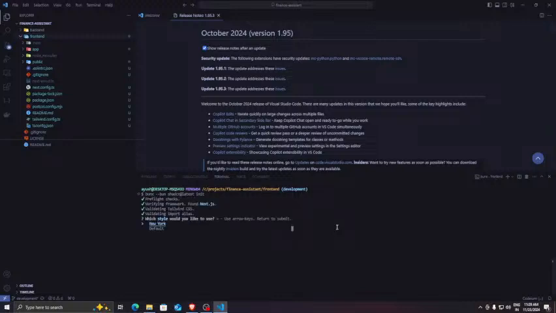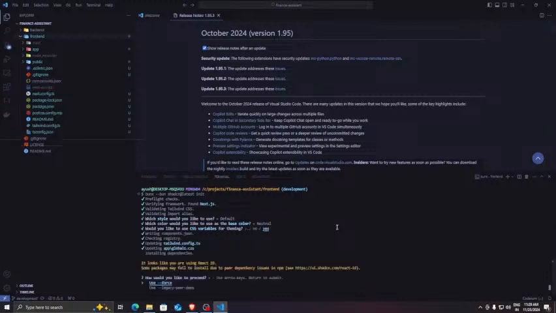Installing. No, I want to go with the default. Neutral. CSS variables. Would you like to use CSS variables? Yeah, sure, why not? It looks like you are using React 19. Some packages may fail to install due to peer dependency issues in npm. How would you like to proceed? Use force is the way. I'll go with use force.